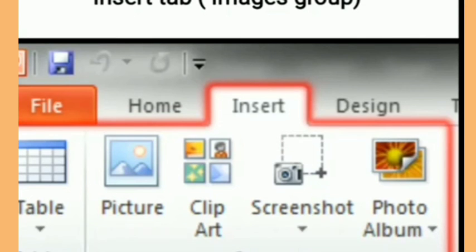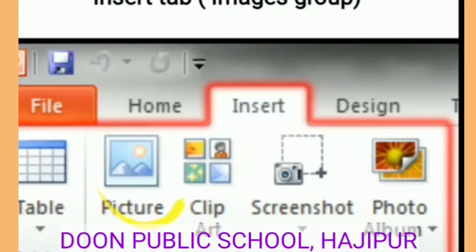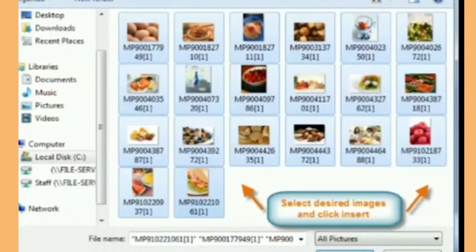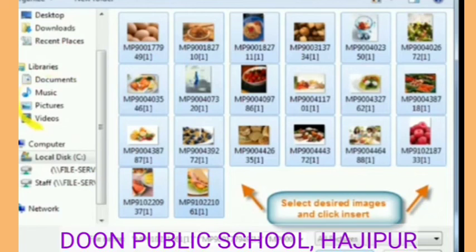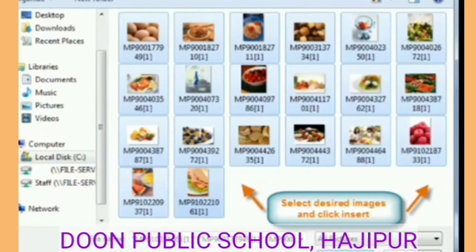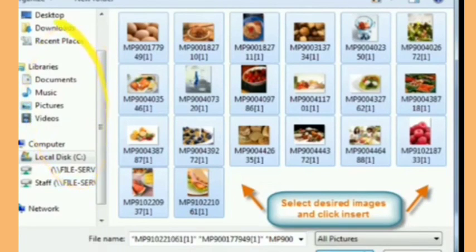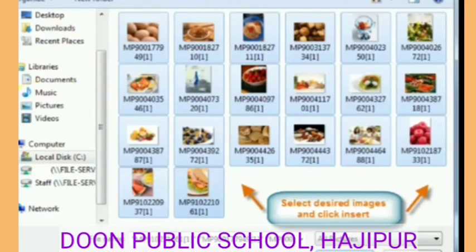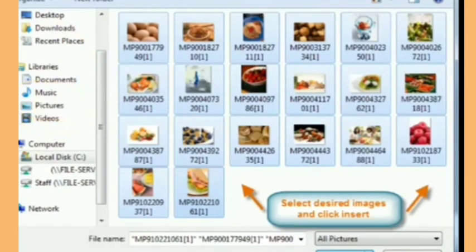So we click on Insert, and in the Images group we click on Picture. As we click on Picture, the Insert Picture dialog box will open. Here you can take a picture from the pictures library, or any other folder to select your desired picture. If you want to insert a picture already saved in your computer, you can open it from these folders. You should know the location where it is present, or if you want the default pictures, you click on the pictures in the library.